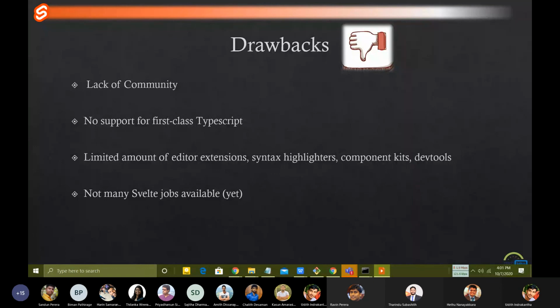The next drawback is the lack of community. Nowadays there is a considerable amount of community for Svelte, but not as much as Angular, React, or Vue. And the next thing is that there is a limited amount of editor extensions and components within dev tools for Svelte yet. And the next one is that there are not many Svelte jobs available yet.